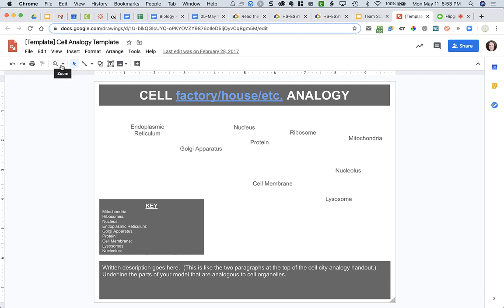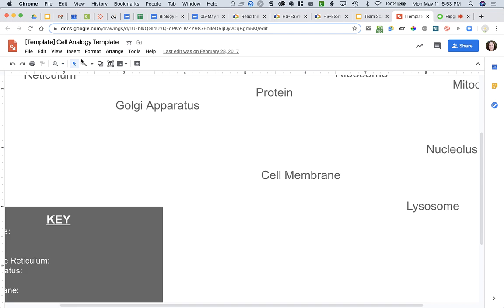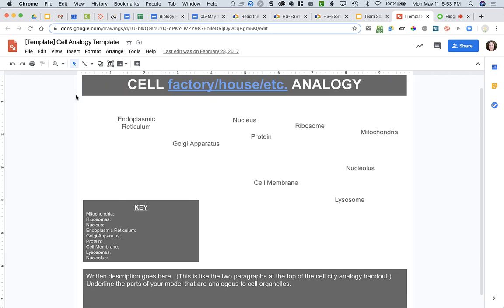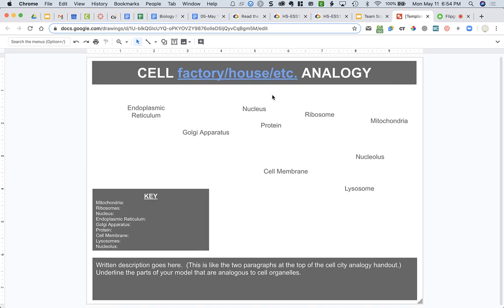So I'm going to zoom in. And that obviously is too far to zoom in, so I want to go to maybe 100%, whatever might be a good view. I'm going to click on this little arrow here in Google Drawings to hide the menu, and that gives me a little more space. So right now this is fitting as much of the screen as possible.